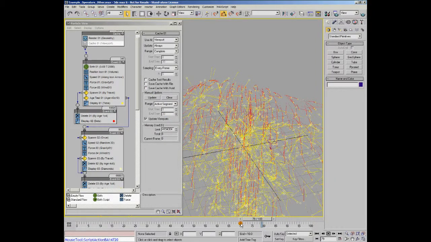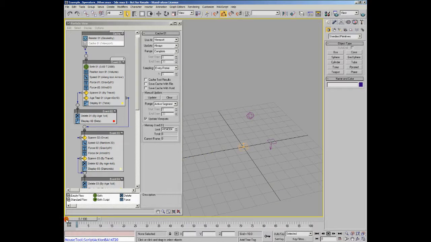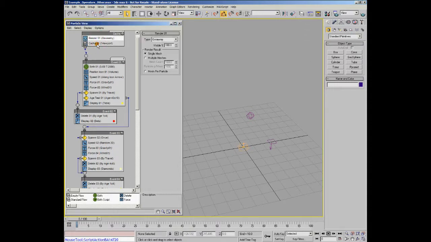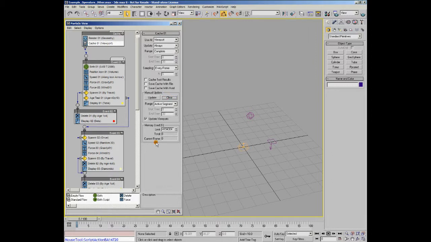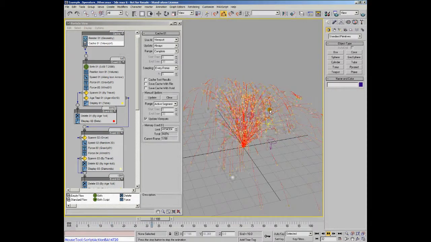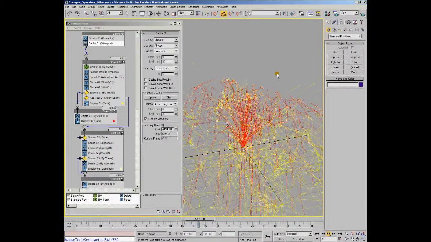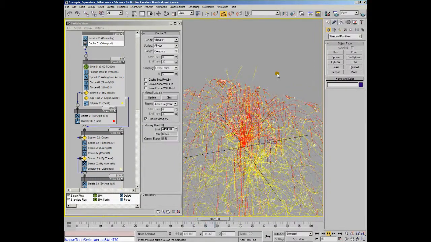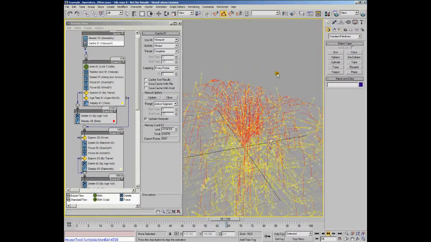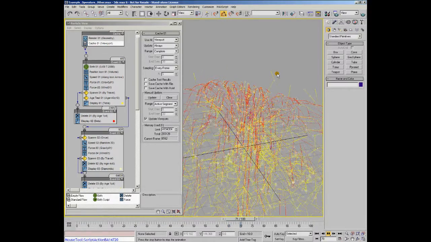Okay, let's see the cache operator in action now. So I'm just going to put it back to frame 0, and you can see I've got a cache operator set up here, which I've got turned off at the moment. I'll just turn that on, and I'll make sure it's clear of any data, and I'll just press play. And there you can see our simulation is playing, and you should find that it doesn't play any faster than it did previously. That's because it's going through every single frame, and it's caching the particle information for every single frame as it goes along.